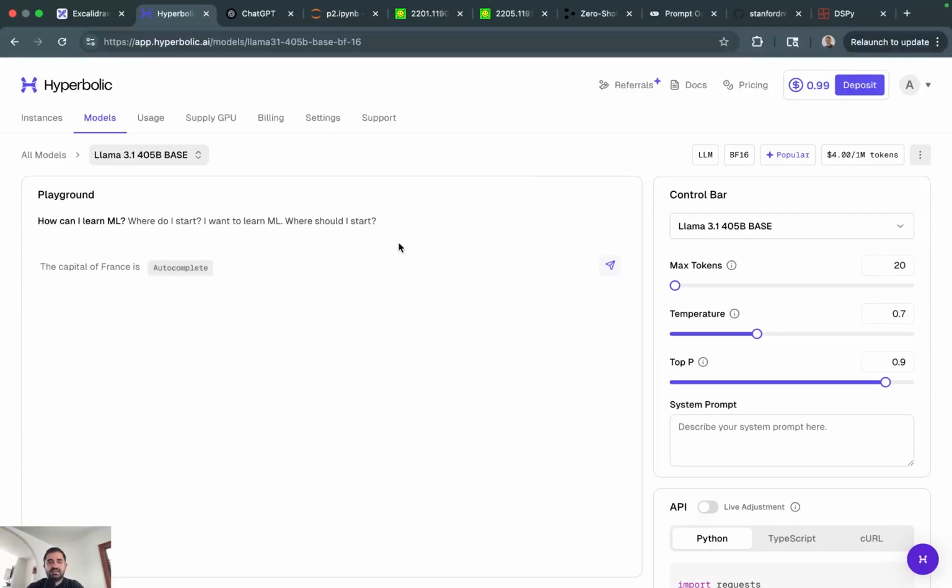All right, it's exactly asking more questions as we were expecting. Where do I start? I want to learn ML. Where should I start? Now, let's say I want to ask the same question, but now I want to use the zero-shot prompting technique to guide the model to answer my question instead of just asking more questions. It's very simple. What I'm going to do is here, I'm going to say, hey, this is Q. And then here is A.